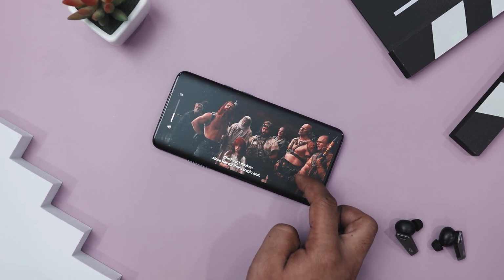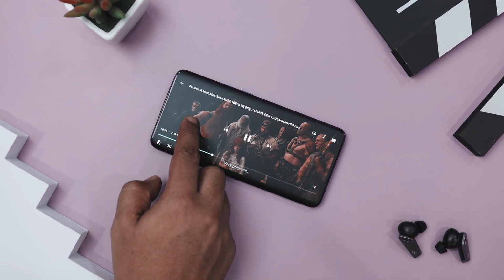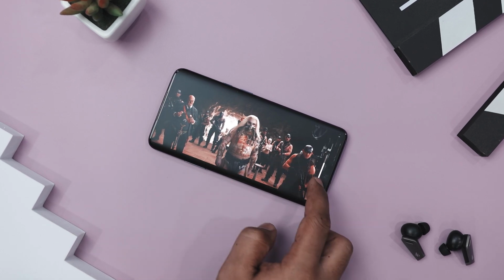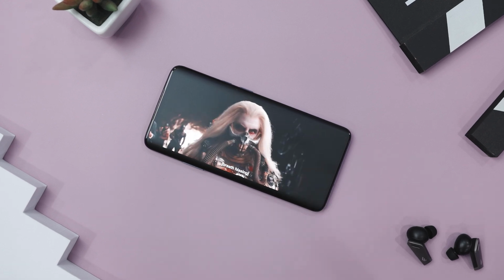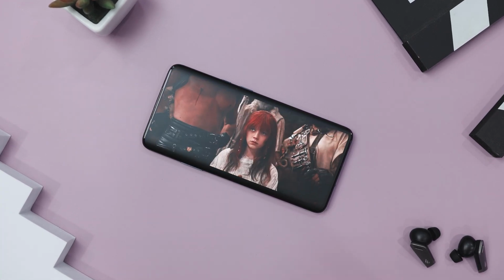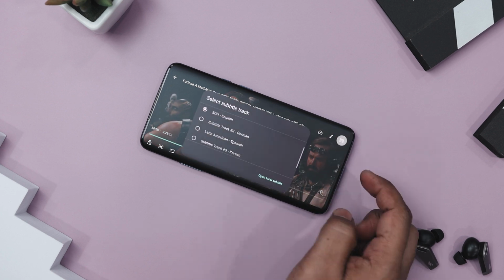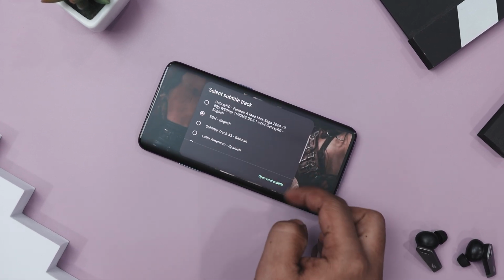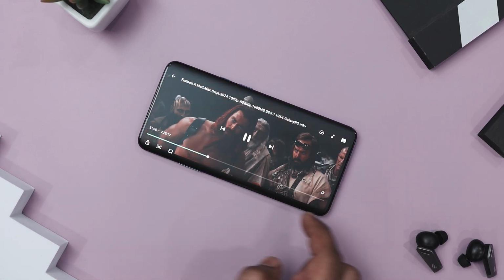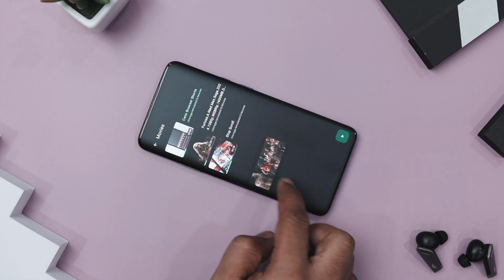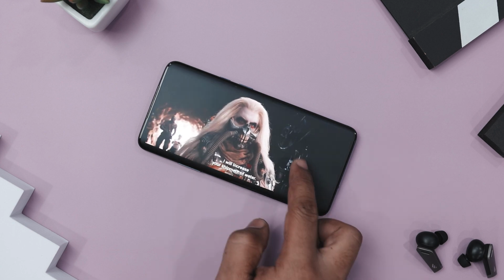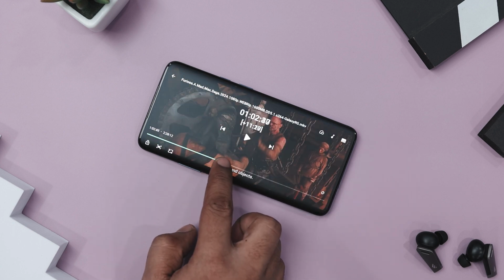The controls are really intuitive too. You can adjust the brightness and volume with a quick swipe up or down, skip through your videos by swiping left or right, and even zoom in with a pinch. Plus, it's got some nice extras like playback speed control, picture-in-picture mode, and support for external subtitles. And here's the best part, it's totally free, open source, and there are no ads or unnecessary permissions to worry about. So if you're looking for a solid, straightforward video player, give this app a shot.